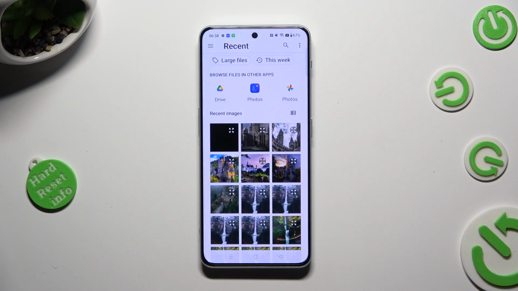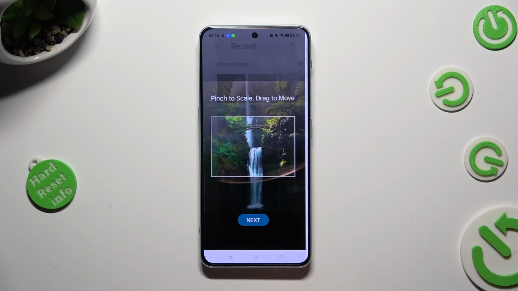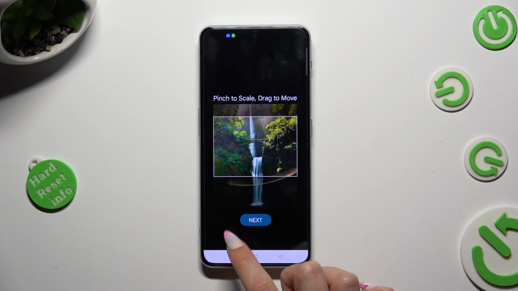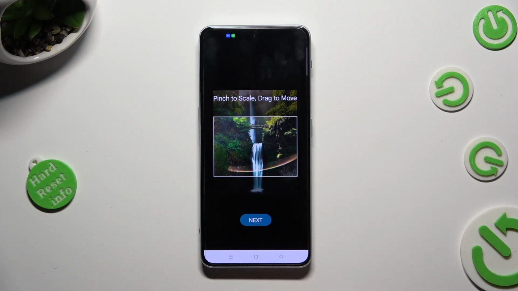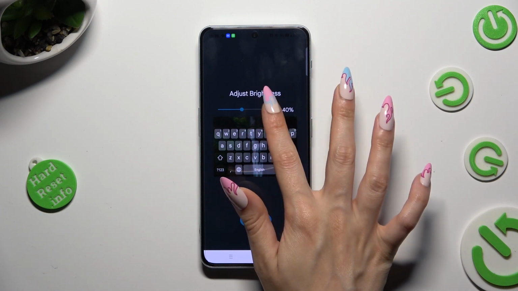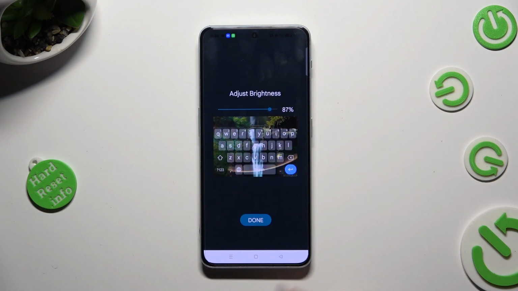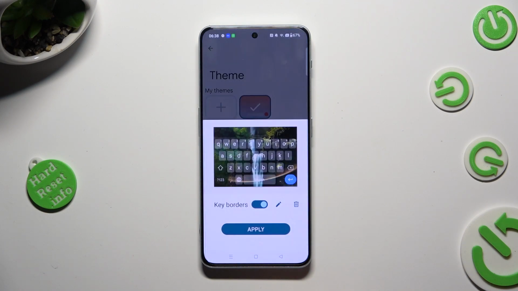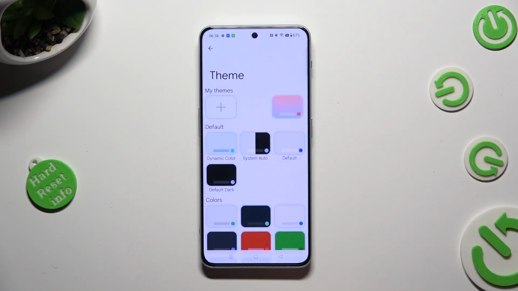Now tap on the photo that you wish to apply, pinch it to scale and drag it to move. Then select Next. Adjust brightness by swiping left or right. Click on Done. Manage key borders and select Apply.